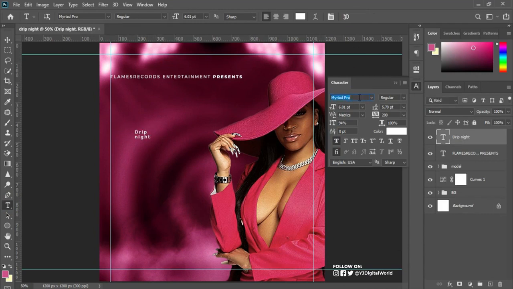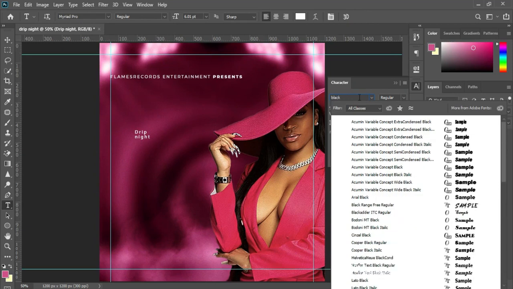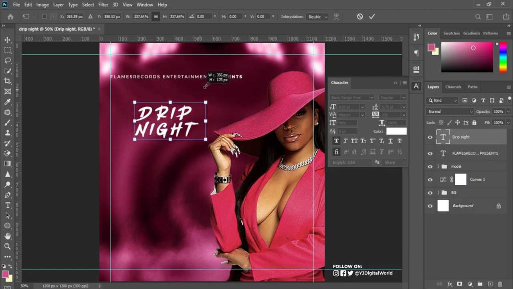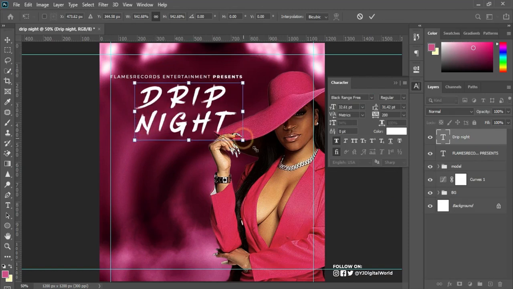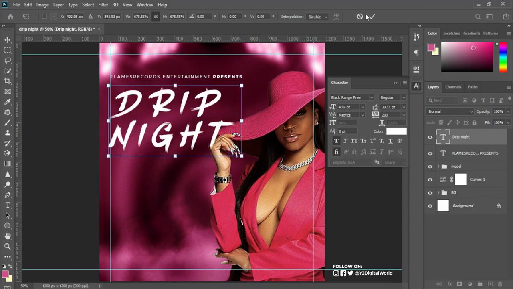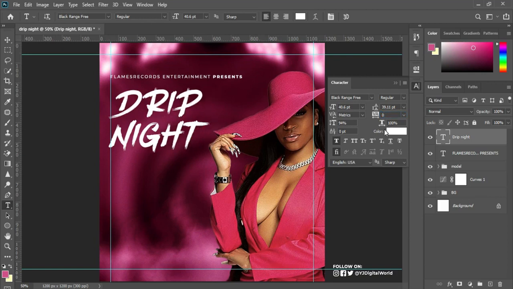The font I'll be using here is called Black Ranger V. That's the name of the font. Ctrl T, transform, scale it up, scale it up. Okay, after doing that, I'll check. Also come here and reduce my tracking back to 0. Okay, after doing that, let me see.